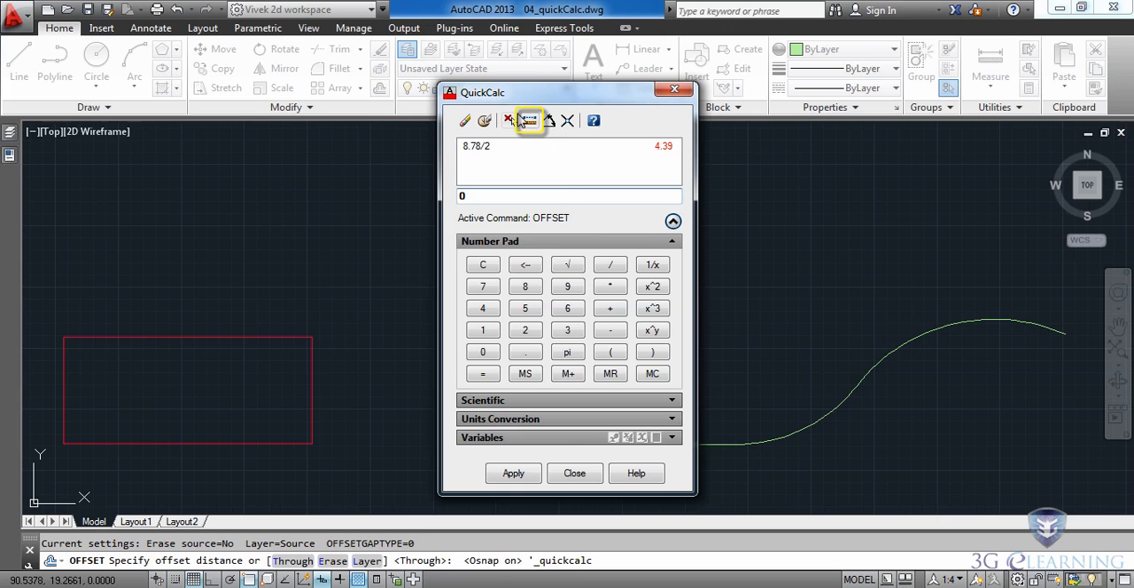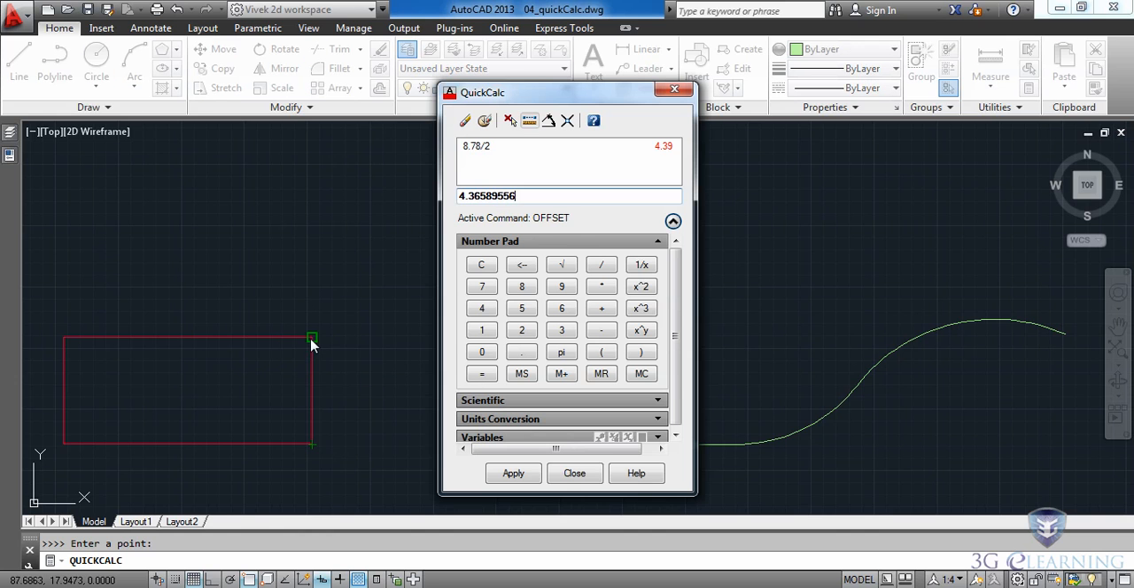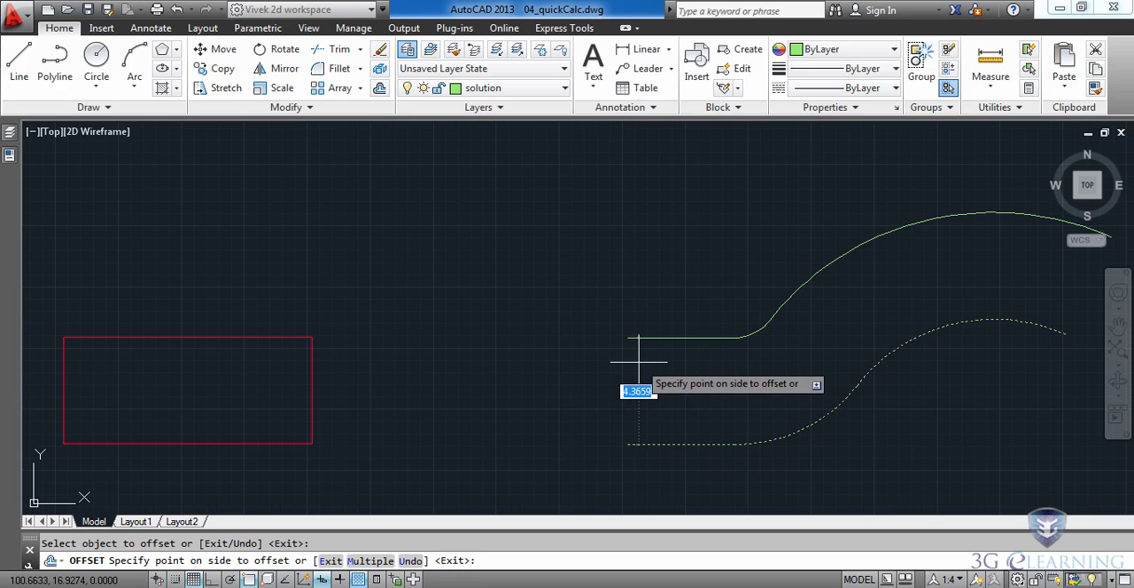I'm going to click this icon in the middle. This allows me to extract the distance between 2 points. I will then click this endpoint and this one. There is the extracted value. I'll come down and click apply to move that value to the command line where I will press enter to accept it. I will then select my segment and offset this upward. When I'm finished, I'll press escape.